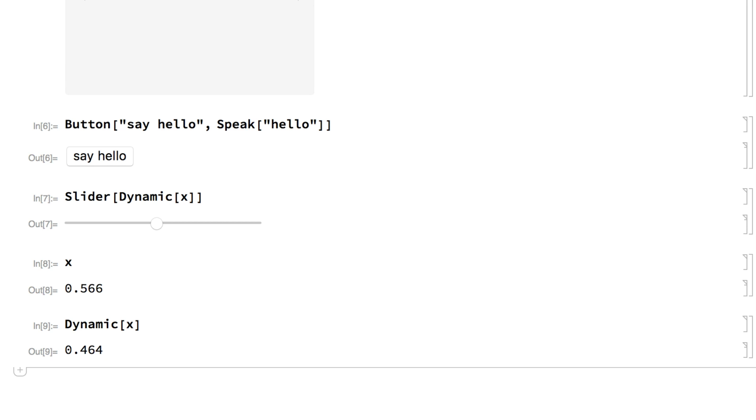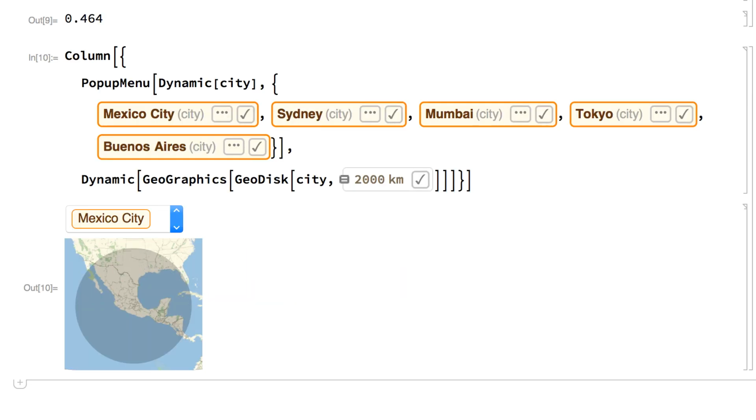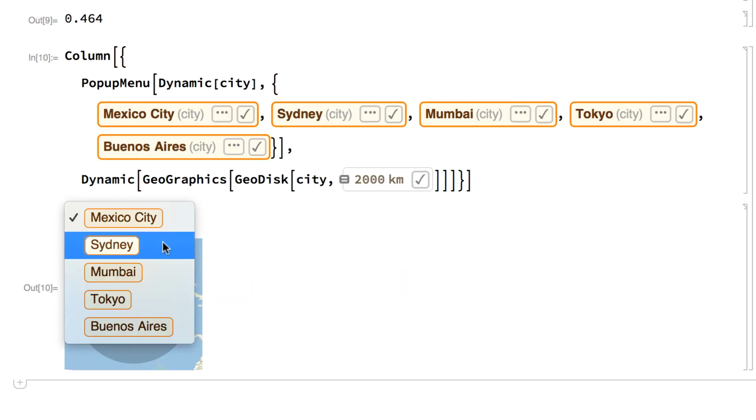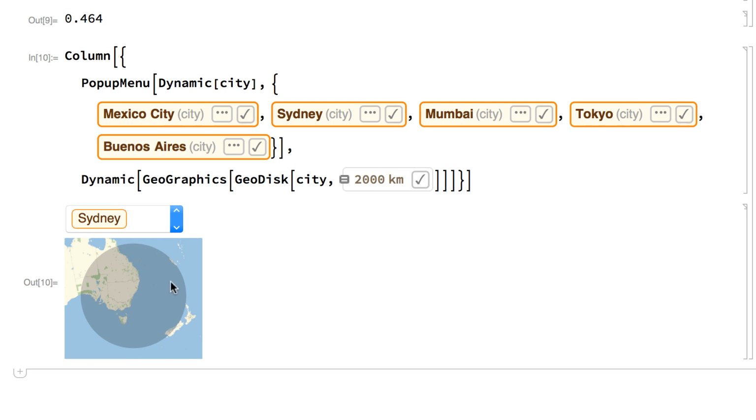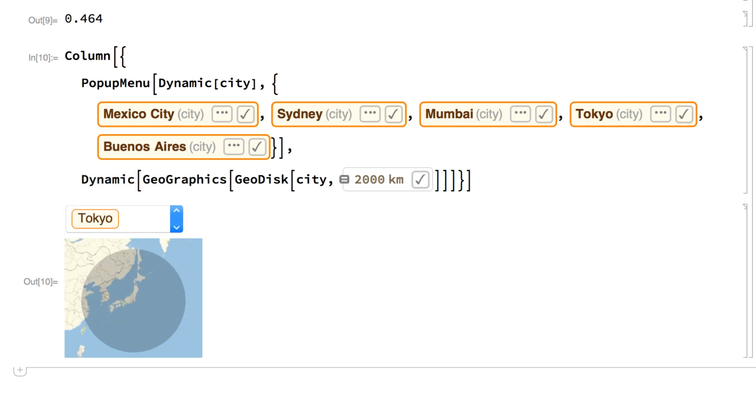You can use formatting functions like Column and Grid to arrange the controls and the display to get a complete program. For example, this uses the Column function and a pop-up menu control to give a program with a menu for selecting a city to show on a map. The value of the city variable is used here with Dynamic so that the map will be automatically updated whenever the choice of city is changed.